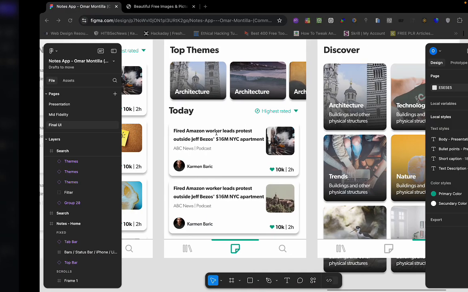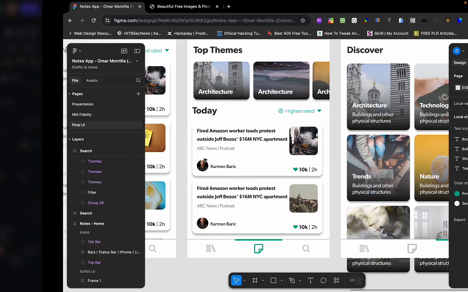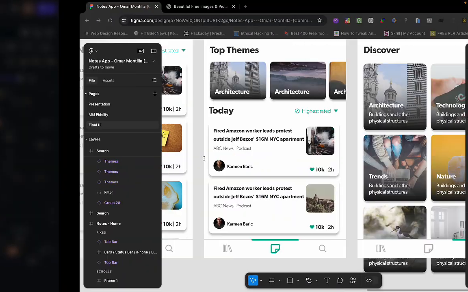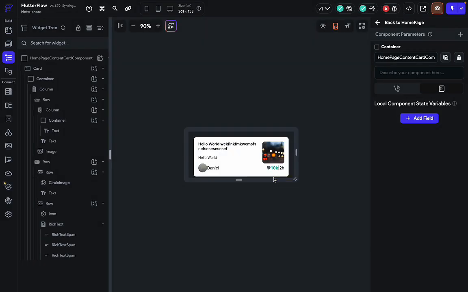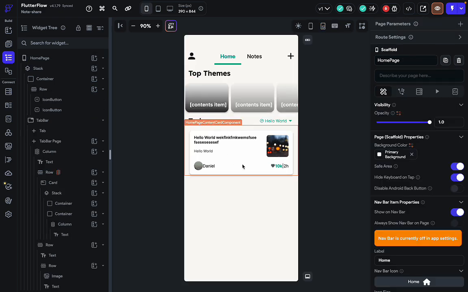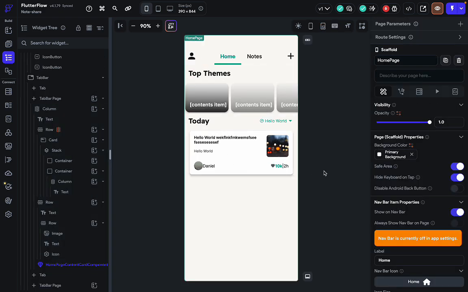I will call it homepage content card, which is going to be a component. So create content card component. Let's just, yeah, I think this is okay. Then we create it. Now you can see it's now a component. So let's go back to our home, and this is just going to be a component. Now you can see it here.